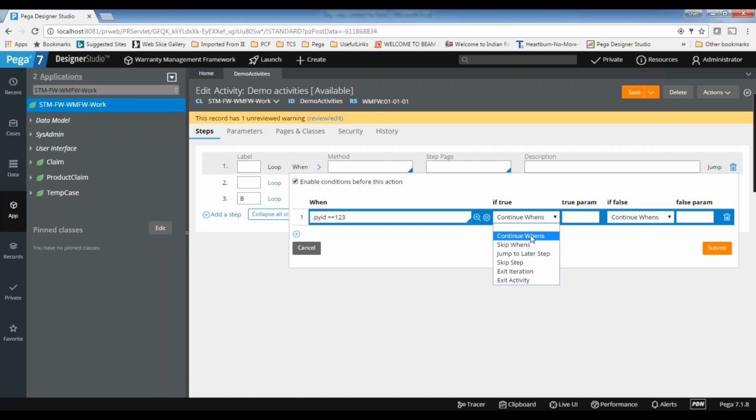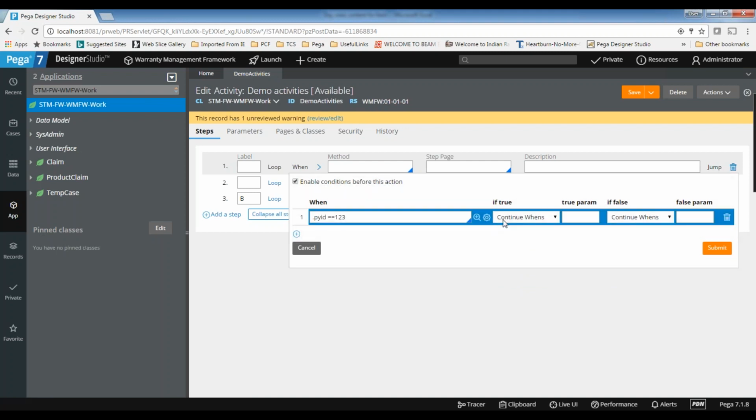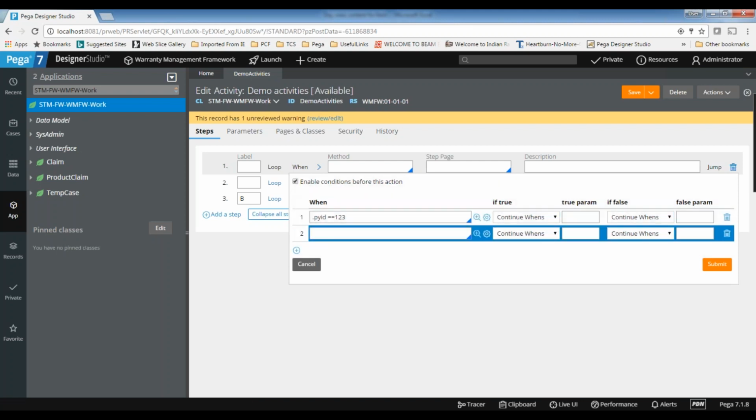So, continue whence. As the name indicates, whence means when rules: I want to continue with the remaining when rules. If you have any when rules, continue whence indicates to continue evaluating the other when rules. So here, let's say we have one more condition. After pyID, I want to check some other condition, pyLabel, let's say.